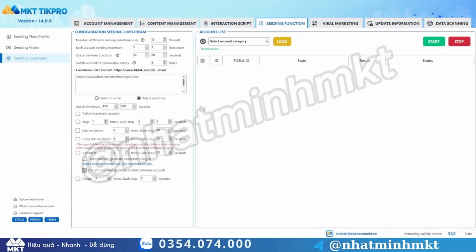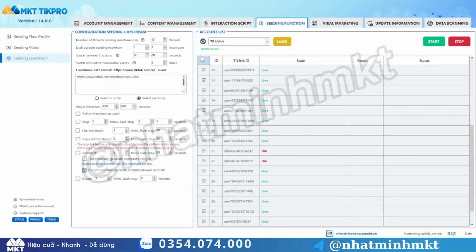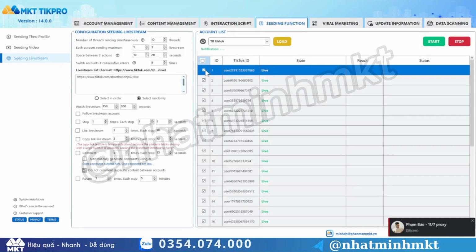After setting up the live stream configuration, we select the secondary TikTok accounts, the satellite TikTok accounts, so the software can work for us and help boost our live stream's recommendations. We just need to select these accounts like this. That's it. After selecting, just click the start button.